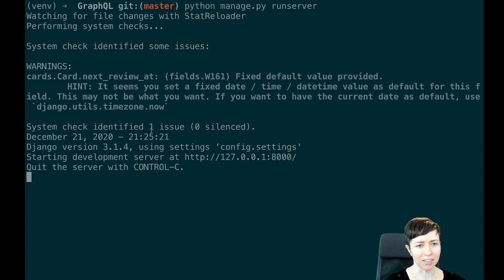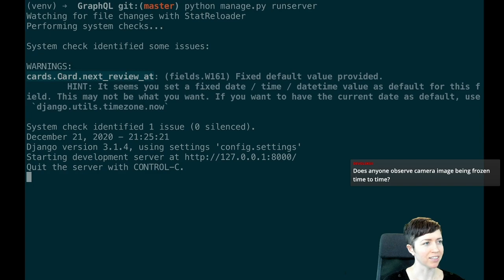So let's see. This is a warning I'm getting right now. In my cards model, camera image being frozen. I hope it's not frozen. Let me check.